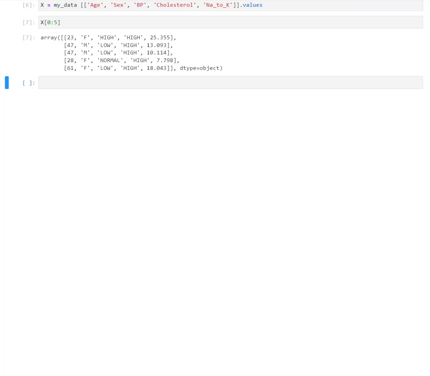Okay, as you may have figured out, some features in this dataset are categorical, such as sex and blood pressure. Unfortunately, sklearn decision trees do not handle categorical variables. So we still need to convert these features to numerical values. We can use sklearn preprocessing to convert the categorical variables into dummy indicator variables. So we are going to be doing just that right now.